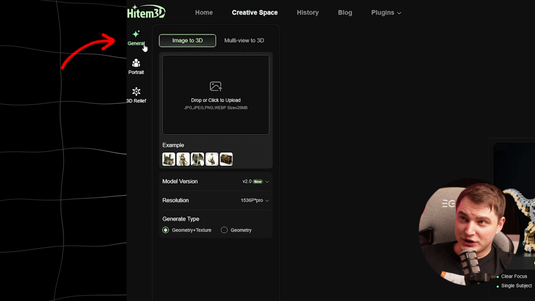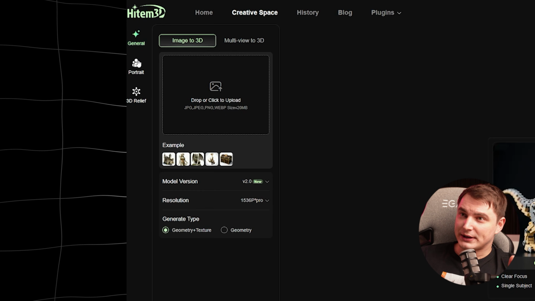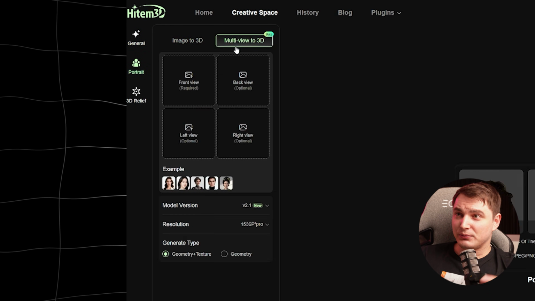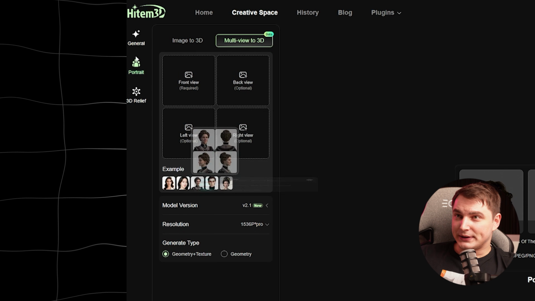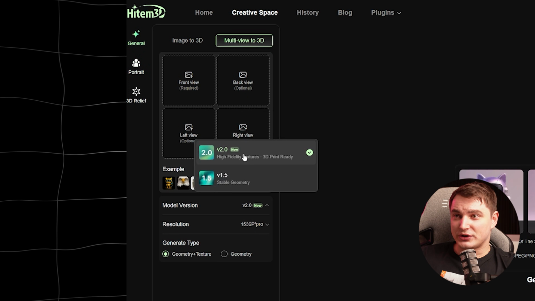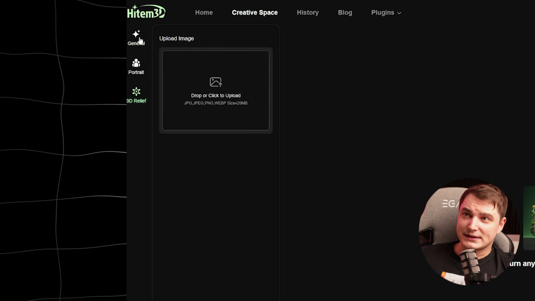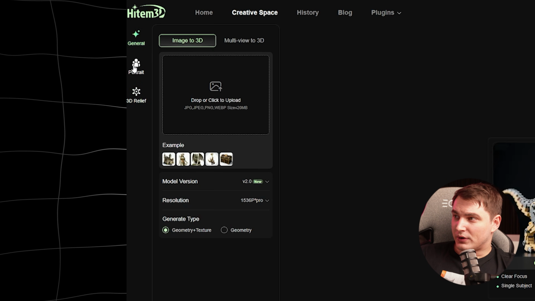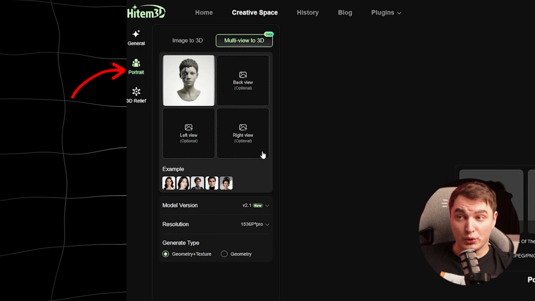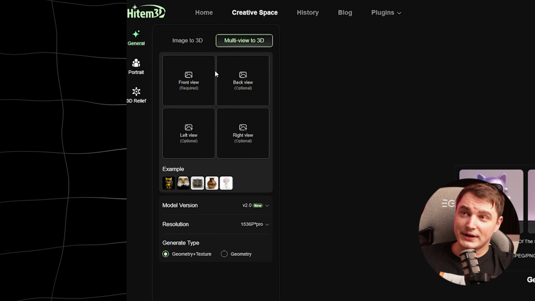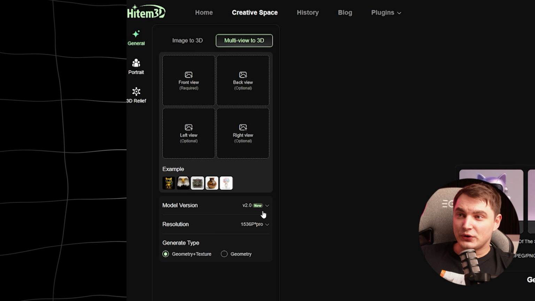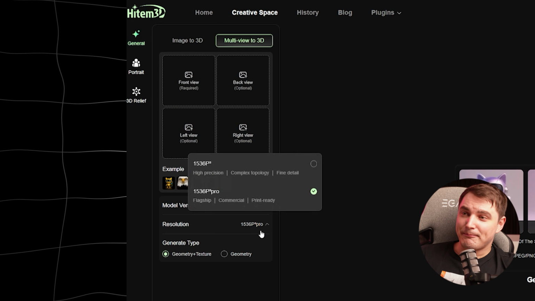Again, we have general, image to 3D, multi-view to 3D. We do have portrait, image to 3D, multi-view to 3D, version 2.1 here, and general goes to version 2.0. And 3D relief is a separate thing. We'll not test it right now. For the bust, I will use portrait, of course. And for everything else, I will use general, multi-view, version 2.0, resolution max possible.